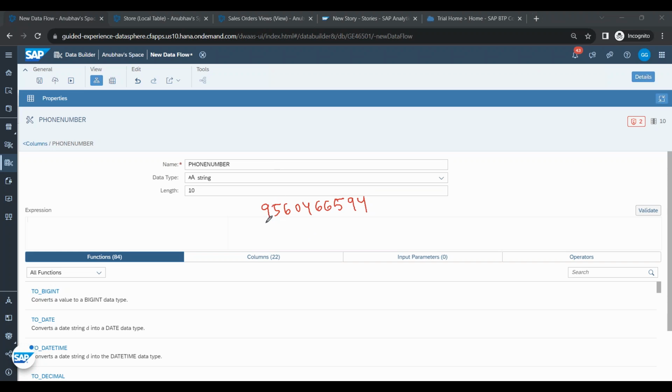So what I will do, I'll take the first four digits of the number, and I'll take the last two digits of the number. And the remaining four digits I will replace with X. So the actual output will be 9560XXXX94. So this is the masking. Someone who reads the data later on will never know what the actual number is. How to do that?